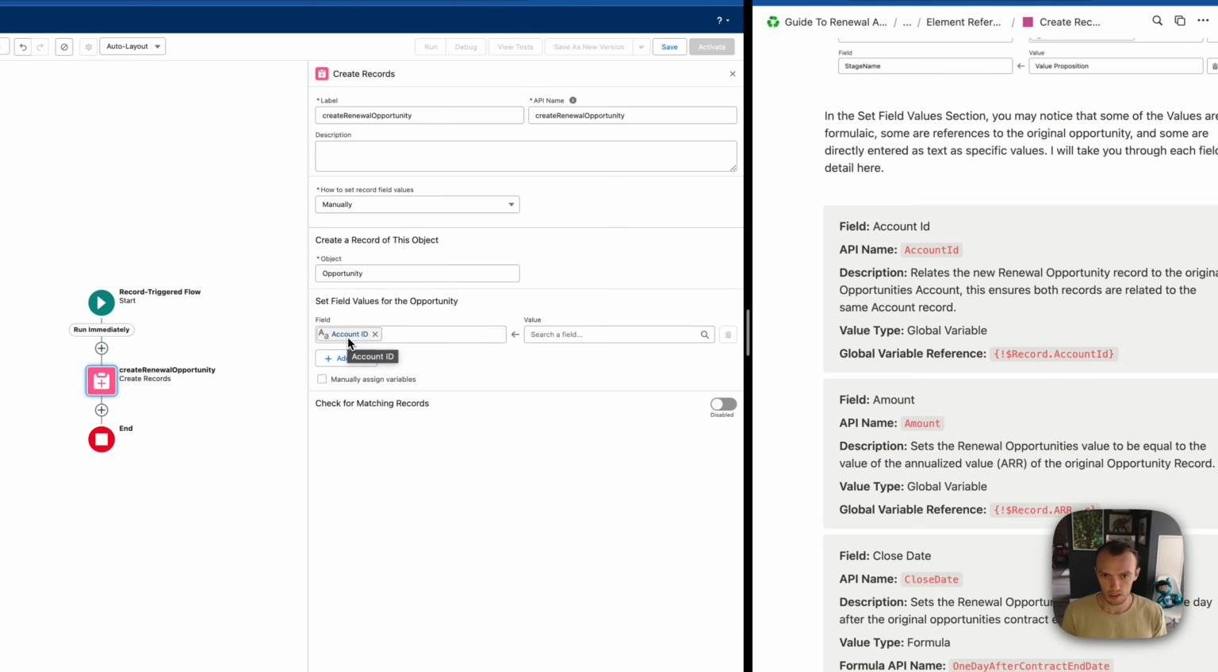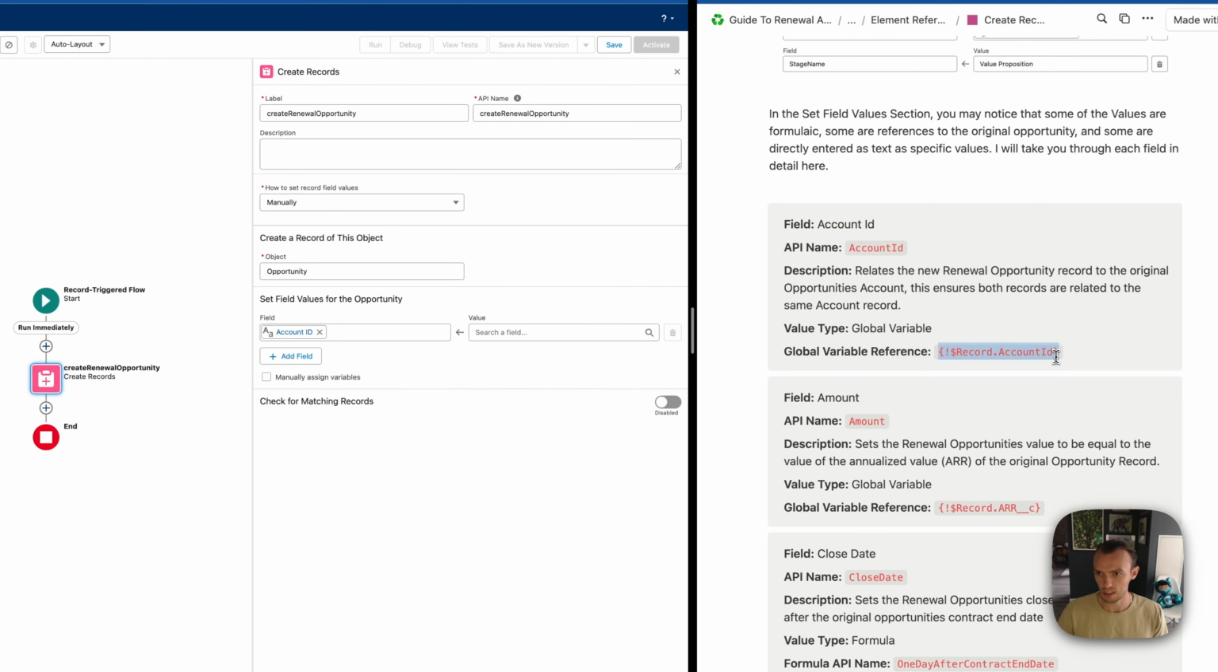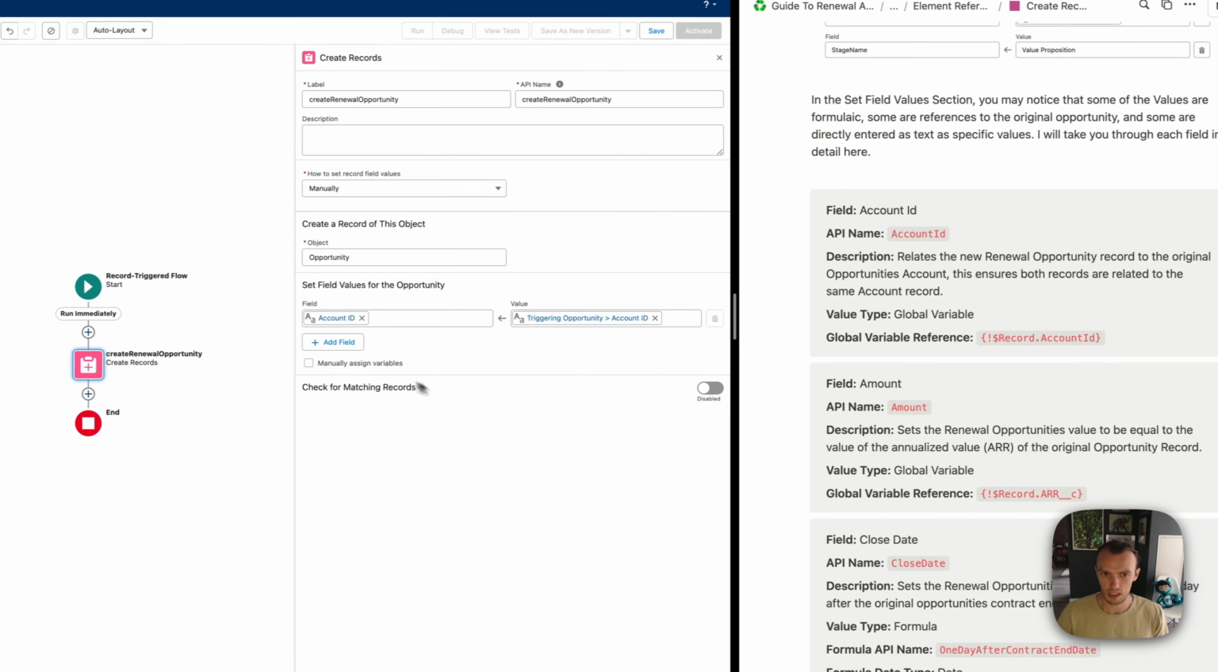so this is setting the new value of the account ID for the renewal. And we want it to be the same as the account ID for the triggering opportunity. So to do this, you can just refer to the original triggering record using exclamation point $record.account ID. That's just referring to the triggering opportunity's account ID. So you'll see that reappear a few times throughout this.